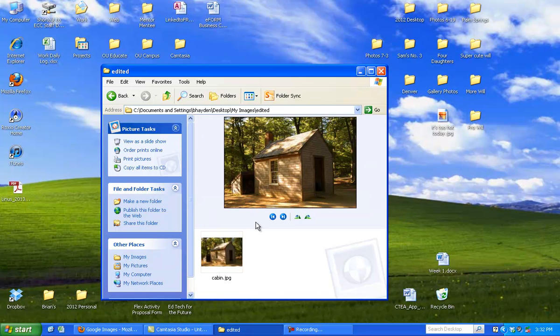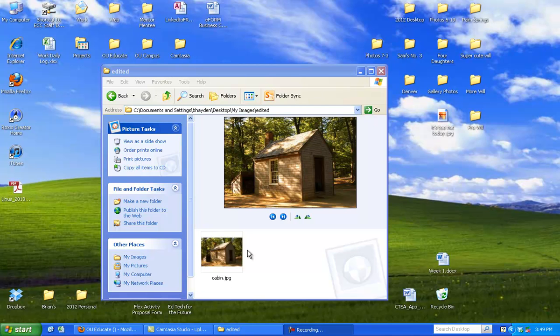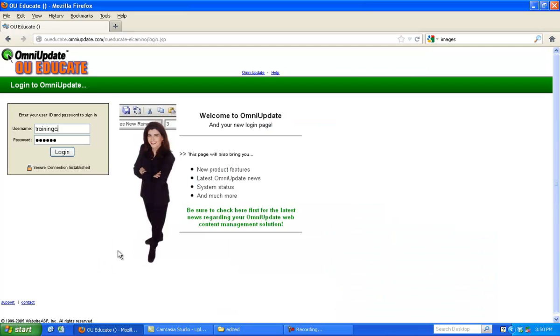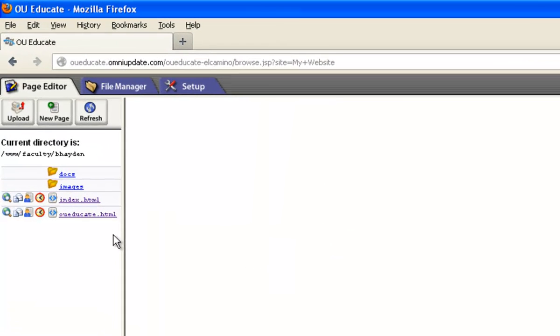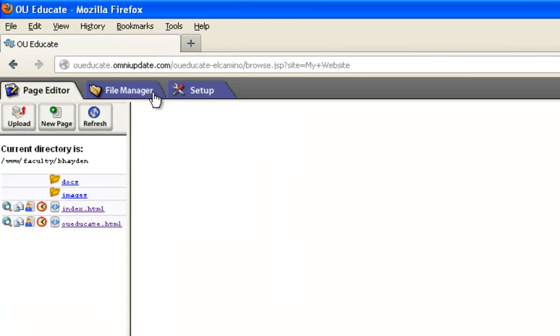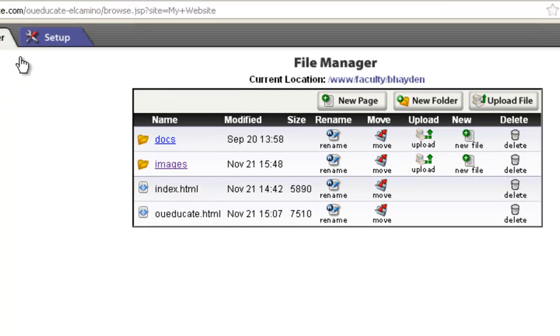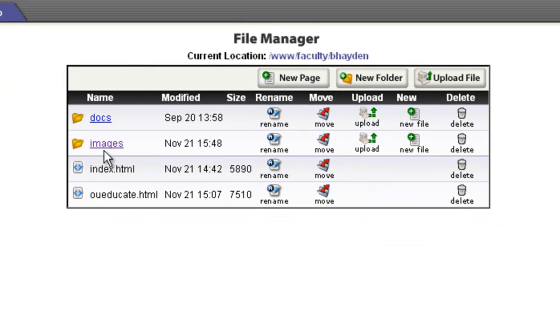Now let's upload your optimized image files into OU Educate. Open your web browser and log in to OU Educate. There, click the File Manager tab at the top of the window. You should see a folder called Images that we created in class. This is where you'll want to upload your image files.